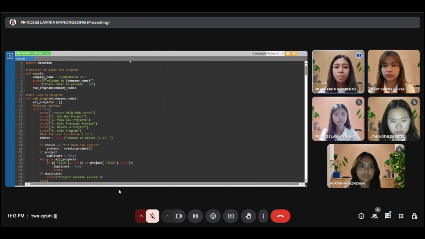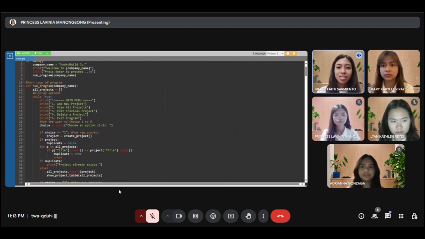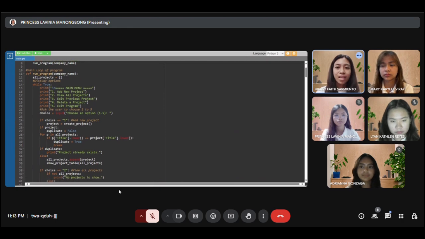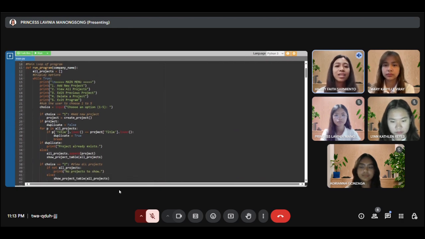Our program begins by welcoming the user and displaying a main menu with four options: add new project, view saved projects, edit or delete existing projects, and exit the program. The interface is designed to be simple and practical, especially for beginners.